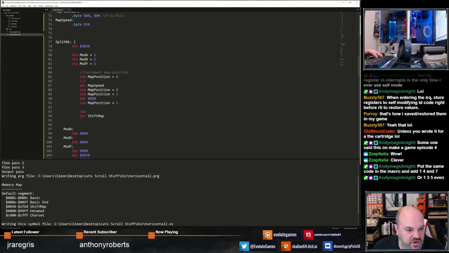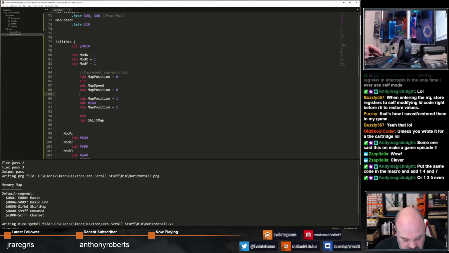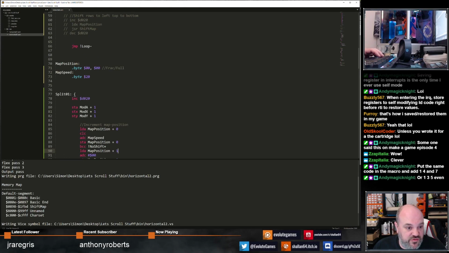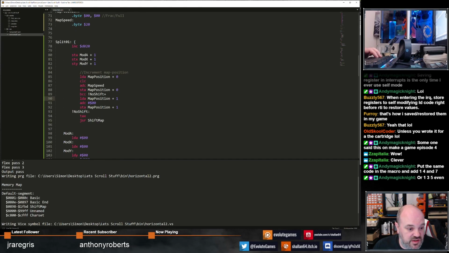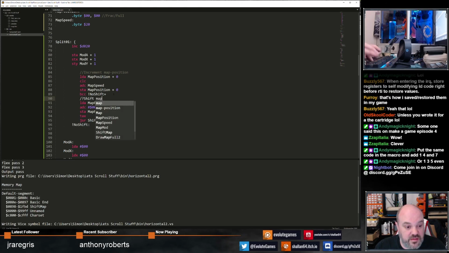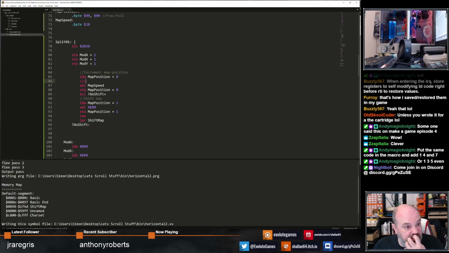Ah, no, the problem here now is that we need to do something here. So if the carry is clear, no shift, and we jump to here. Because if this fractional value hasn't changed, then we don't actually need to shift the map. However, if it has changed, then we do need to shift the map. What's that problem fixed? There we go.